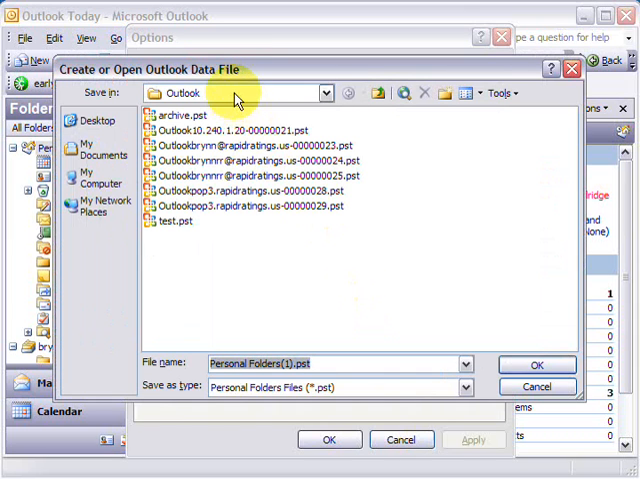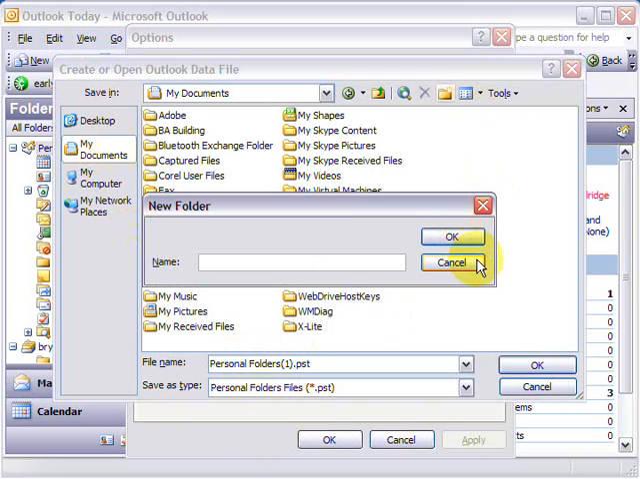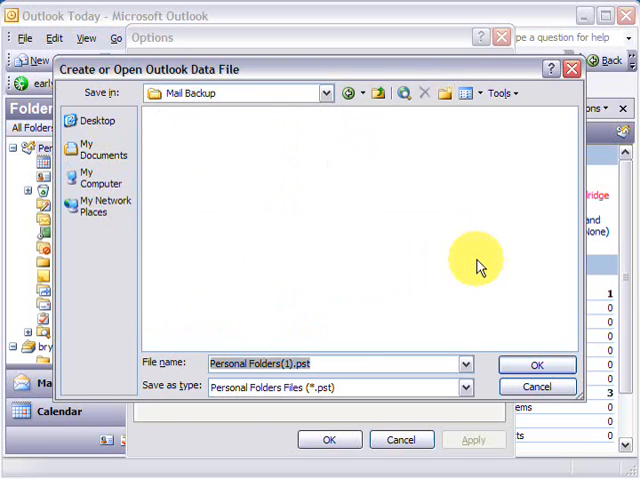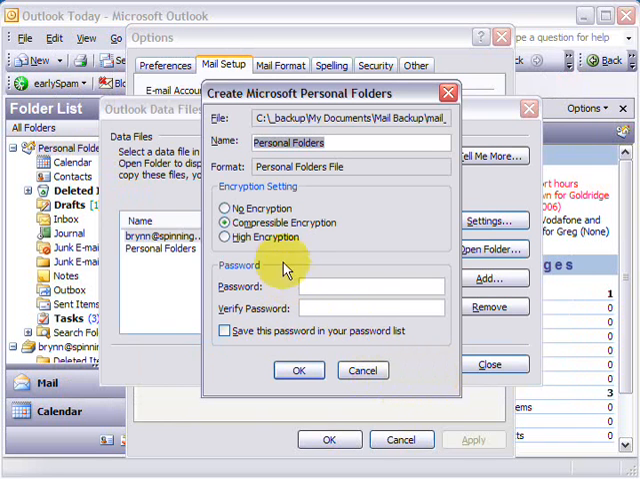Then it asks you where you want to save it. In most cases you'll just save it into My Documents. So I'll just create a folder in there and I'll call it Mail Backup. And in that folder, I'll call this PST file Mail Backup as well. There we go. You can even password it if you want, but I don't need to do that.